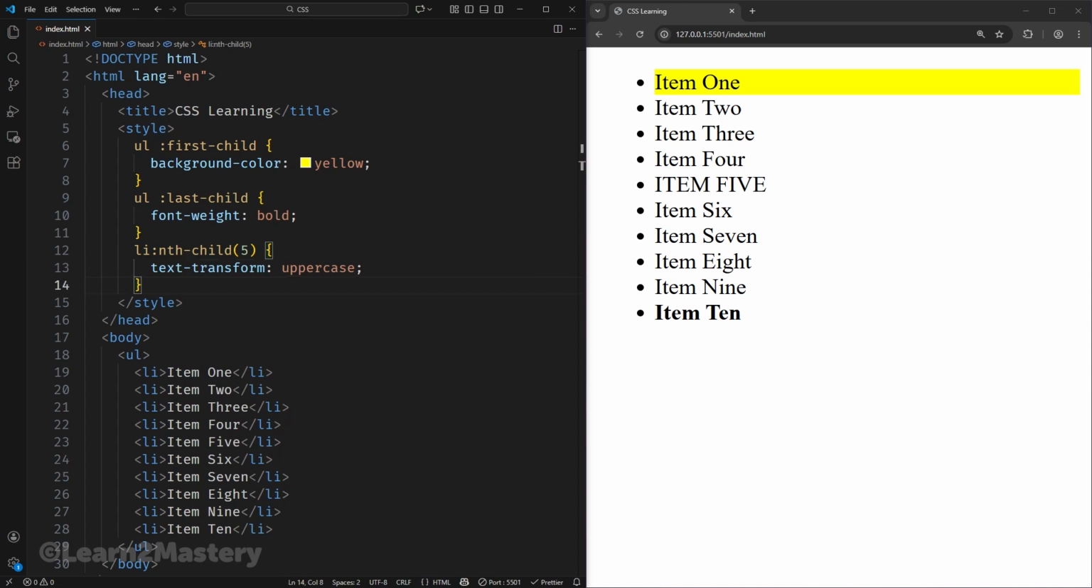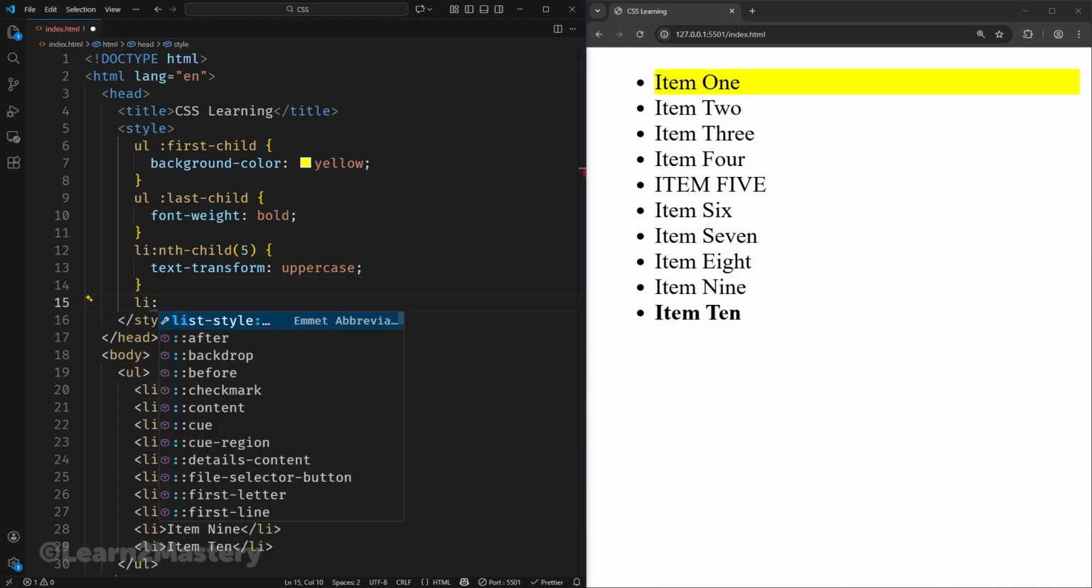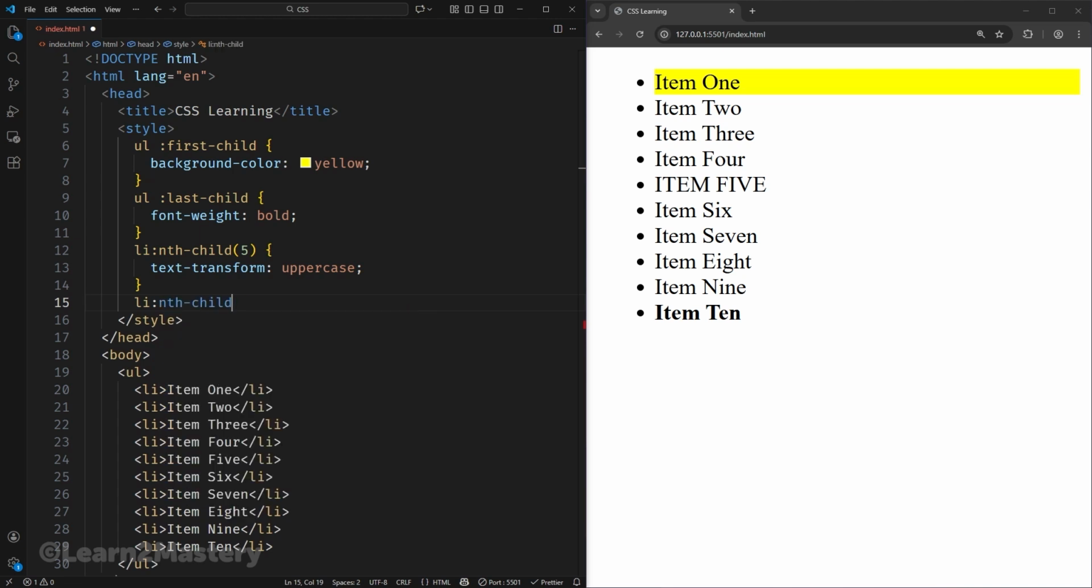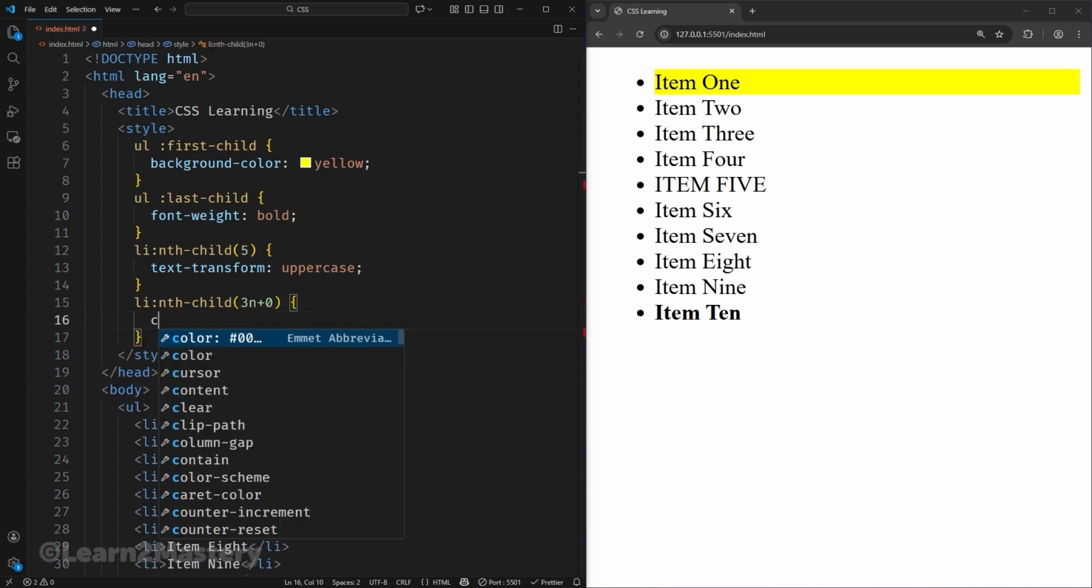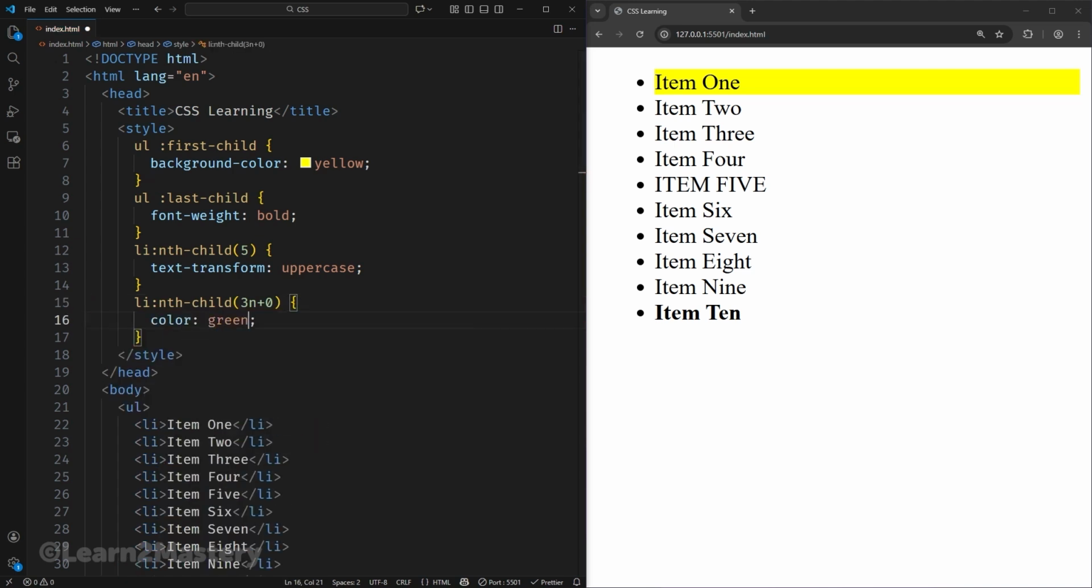Now, let's say we want to change the text color of every 3rd item. For that, we use nth child and 3n+0. Then we set the text color to green. If we save this, you'll notice that every 3rd list item now has green text.